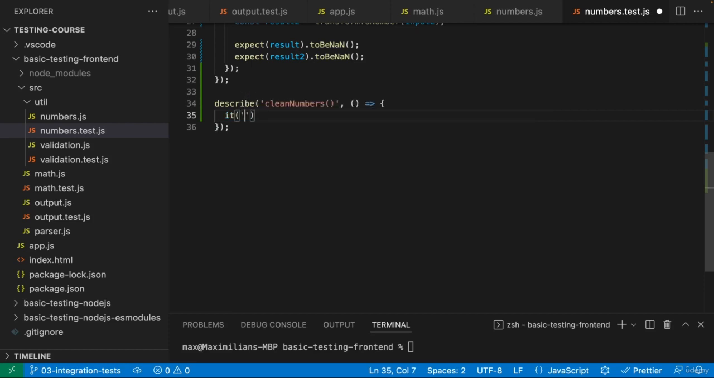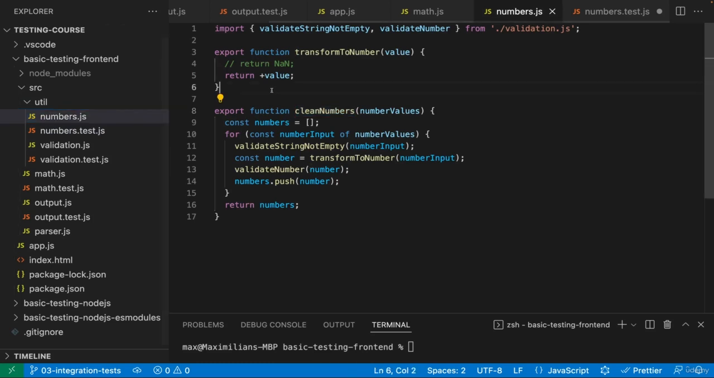And we can start by writing a first test where I want to test the core functionality this function should fulfill and provide. If I pass an array of number values to clean numbers, so that's an array of strings where every string value in the end contains a number, I expect to get back that array with the numbers, so to say. So where the numbers in the array are real numbers, they are of type number. That's what I expect to get back.